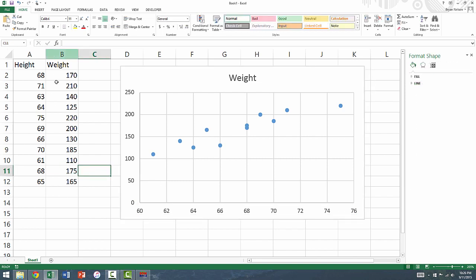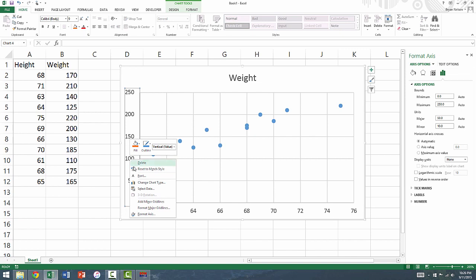Our minimum observation in column B is 110, but the minimum label starts at 0. So right-click on the y-axis and choose Format Axis. We can repeat the same process by changing the minimum bound from 0 to a more reasonable minimum bound of 100.